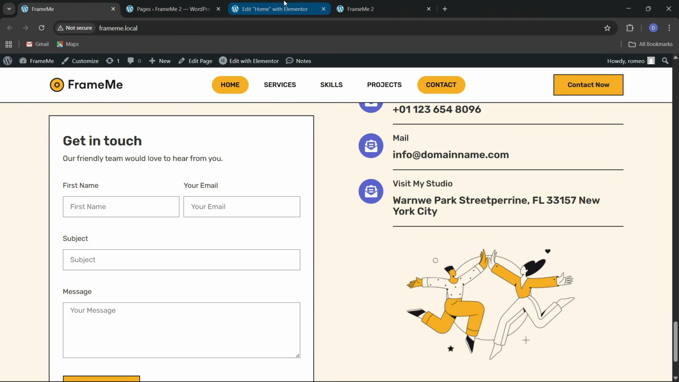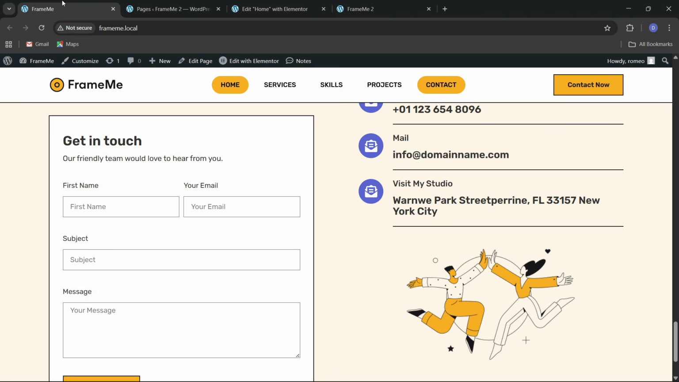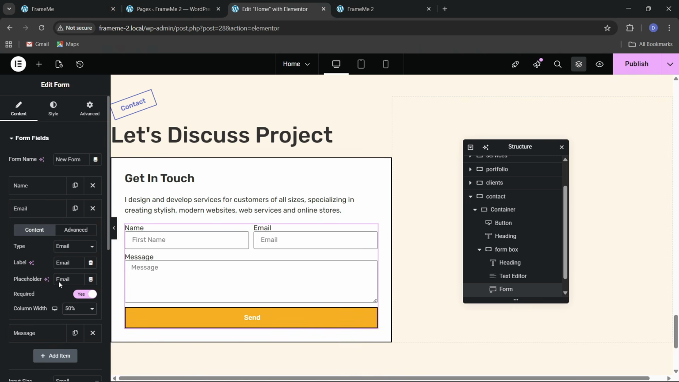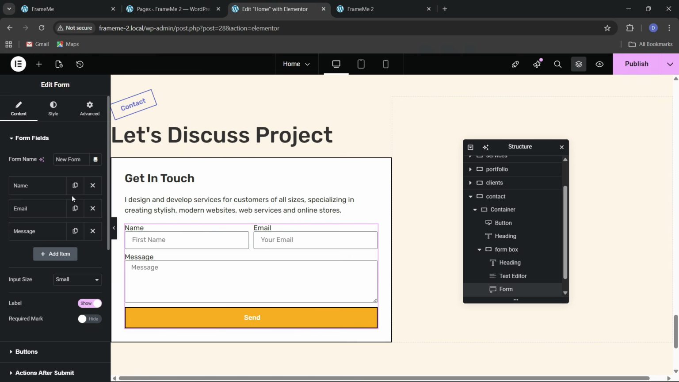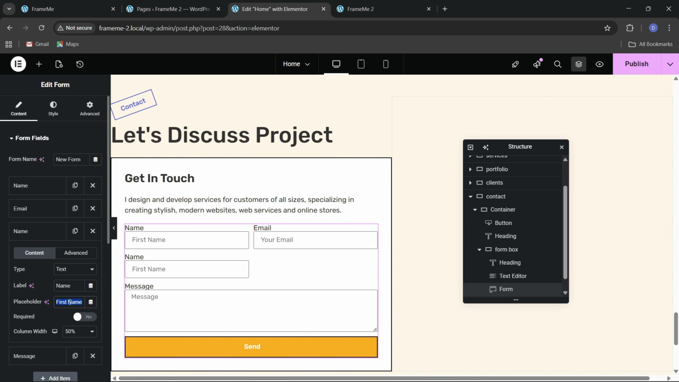Now you can see we have the first name and email, so we can go to this. Here we can add the placeholder first name and make this 50%, and here also we can have the email, so let's make this 50%, and here we can make this your email. Now you can see we have the subject, so we can duplicate this and use the same here. Here also we can add this to subject, and we can make this 100%.